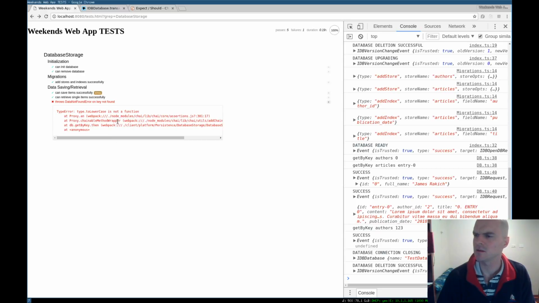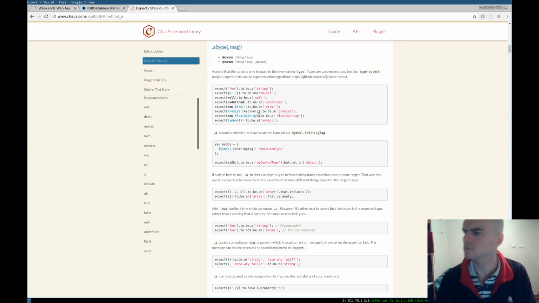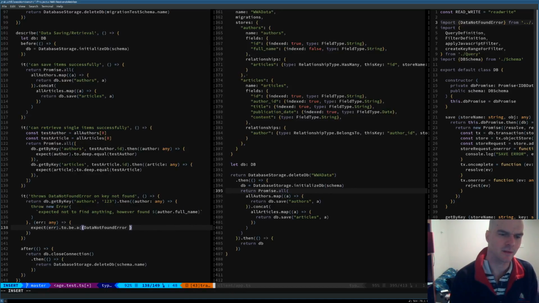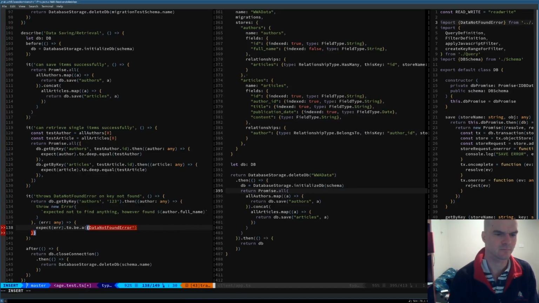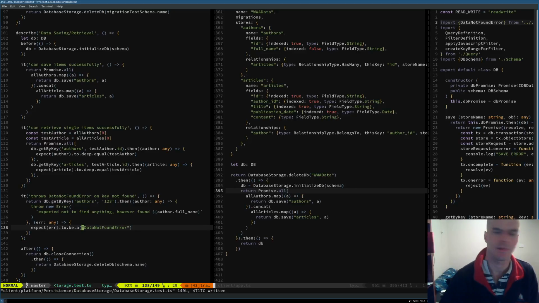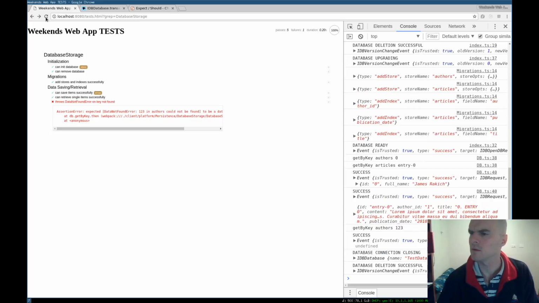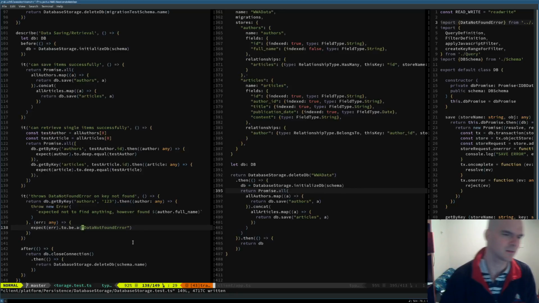Type to lowercase is not a function. That's interesting. Oh, it needs to be a type string. Okay, how about that? All right, let's try that. Does that work? Expected data not found error: 123 in authors could not be found to be a... okay.